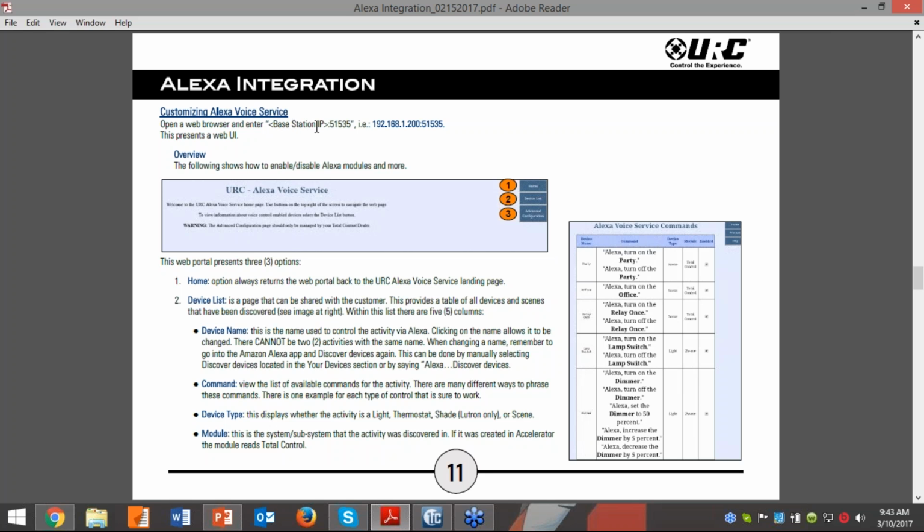So open up Google Chrome, enter in whatever the IP address is from your base station, which you can get from step 6 after you've discovered your MRX10, MRX20, MRX8, whatever the case may be. So let's say my base station's IP address was 192.168.1.200. I would enter in that information into Google Chrome on the URL, and then follow it with :51535. This allows your web browser to log into the master system controller and open up this URC voice service web page.